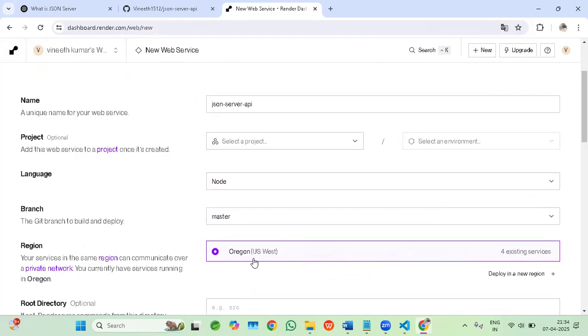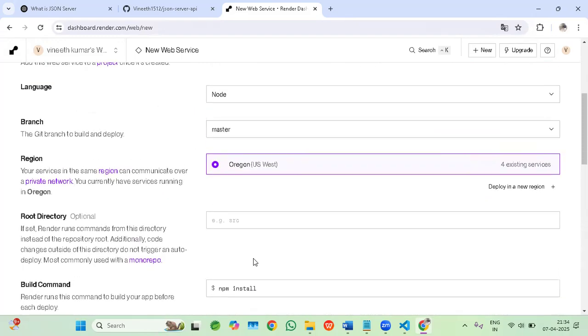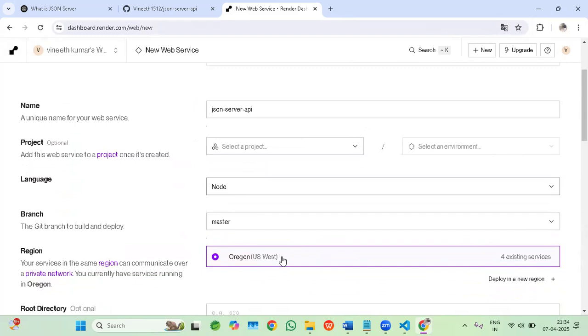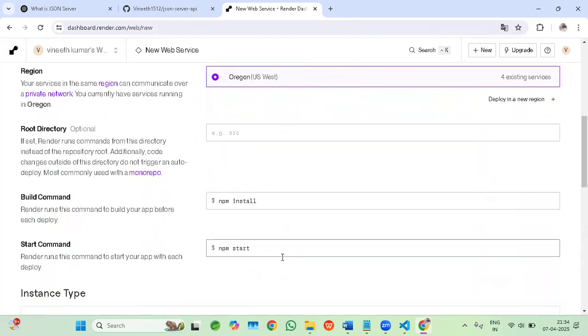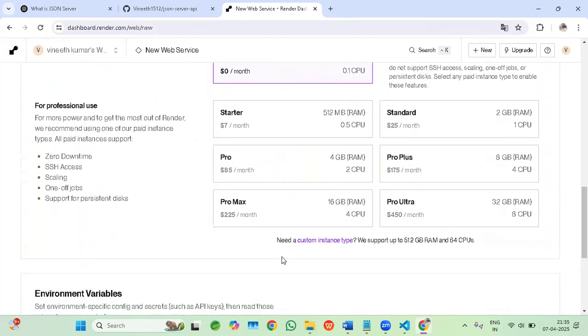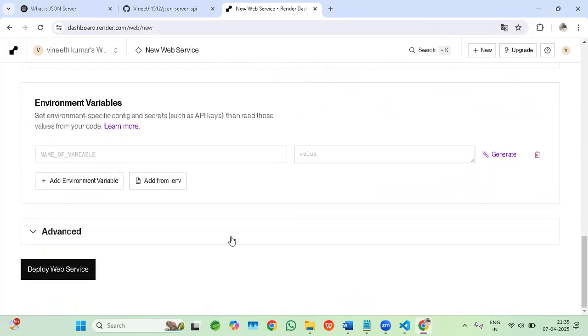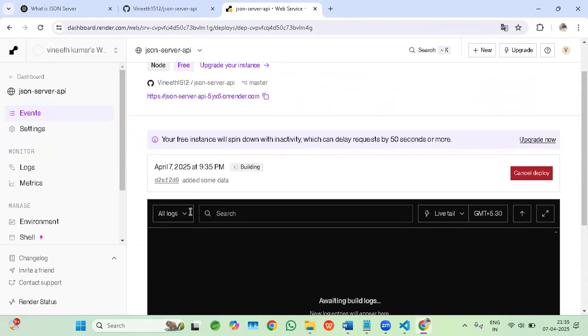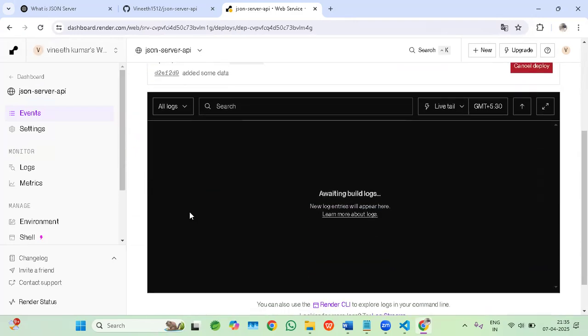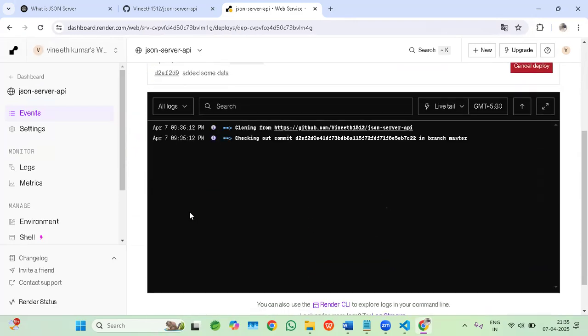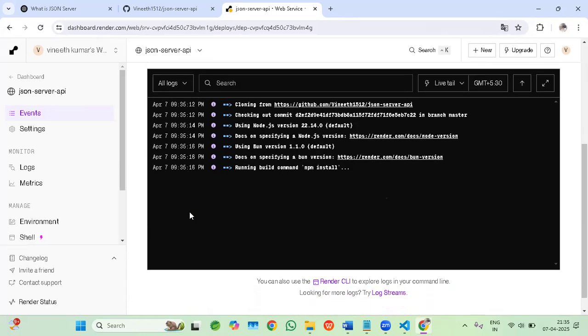Before going to deploy, check for this: npm install, npm start. Let's see if we get any errors or not. Here we can see our logs. It will take some time to deploy.